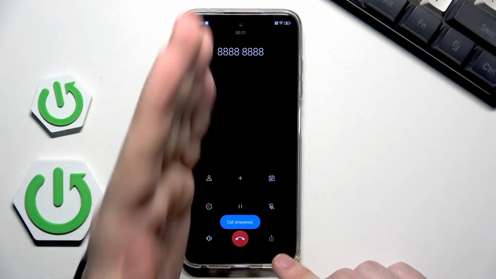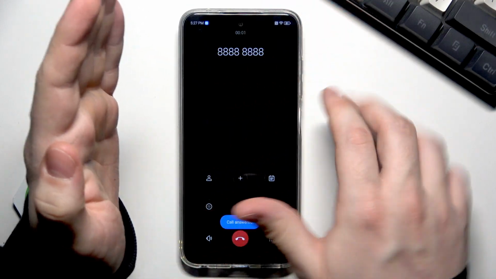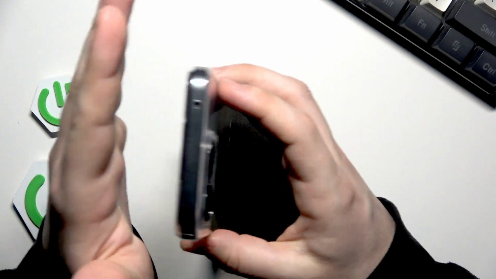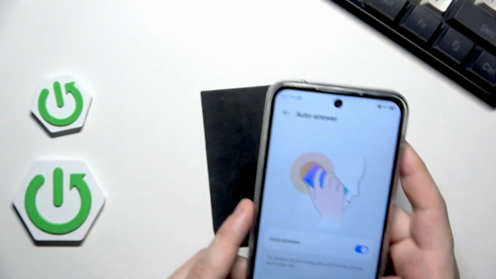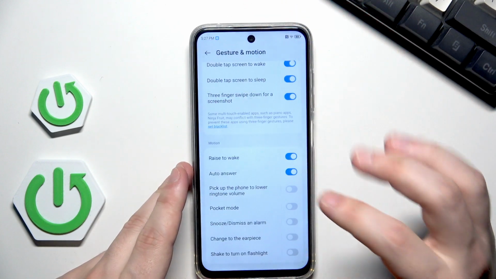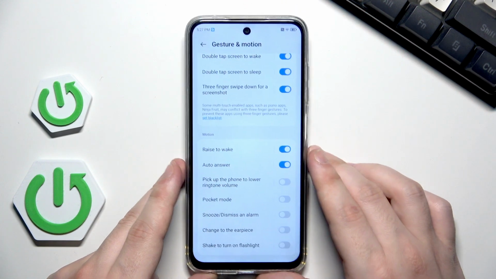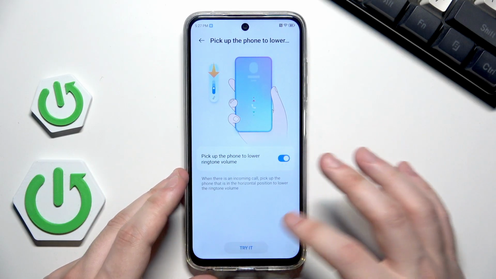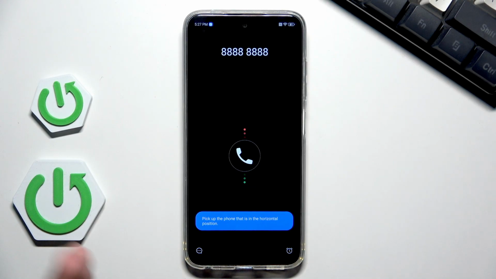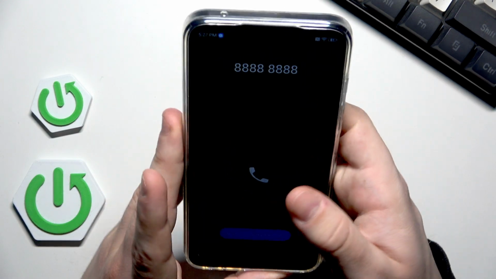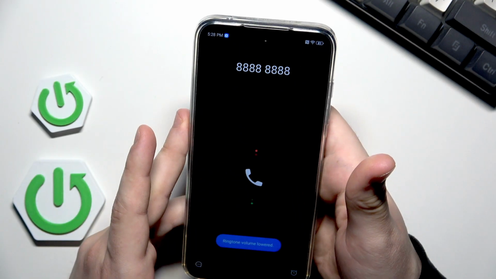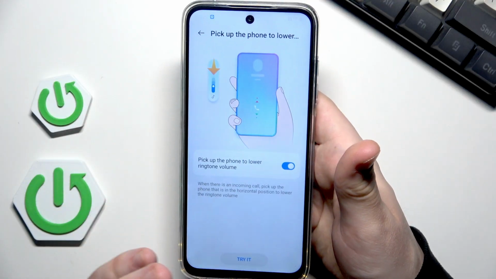So let's say that my left hand is my ear. All I need to do to answer the call is to place my phone next to my ear, and it will be automatically answered. Also pretty cool thing. Then pick up the phone to lower ringtone volume. Let's enable that. Let's go and try it. And now we just need to lift up the phone to lower ringtone volume. Also pretty cool thing.